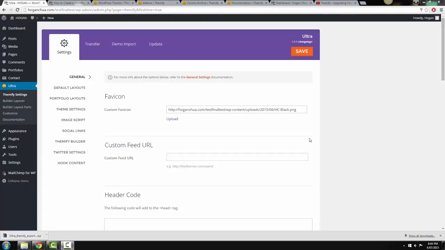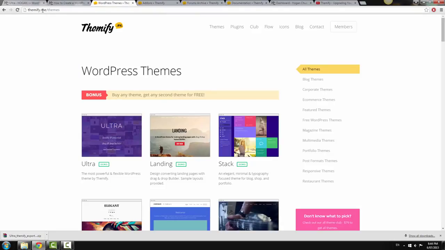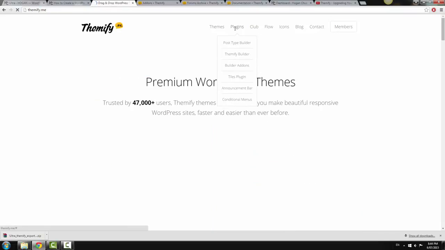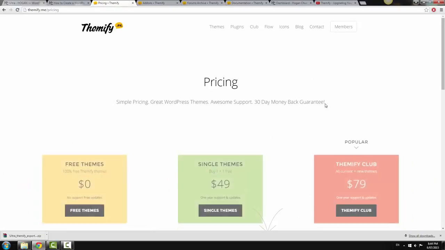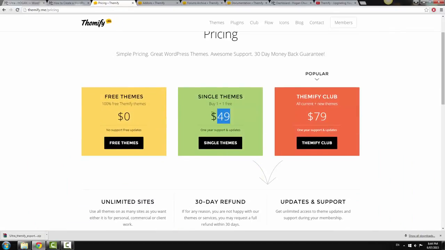So the second method is probably the easiest, but you'll need to become a Themify member. If you go to themify.me, you'll see this website here, and to get the themes, you just go to pricing, and you can select one theme here for $49, which comes to about $4 a month. You get 1 year support and updates.